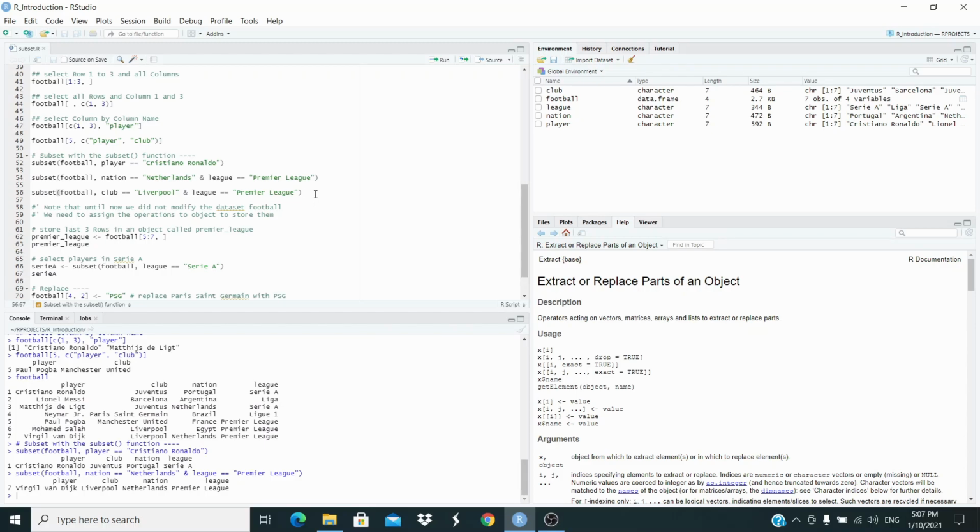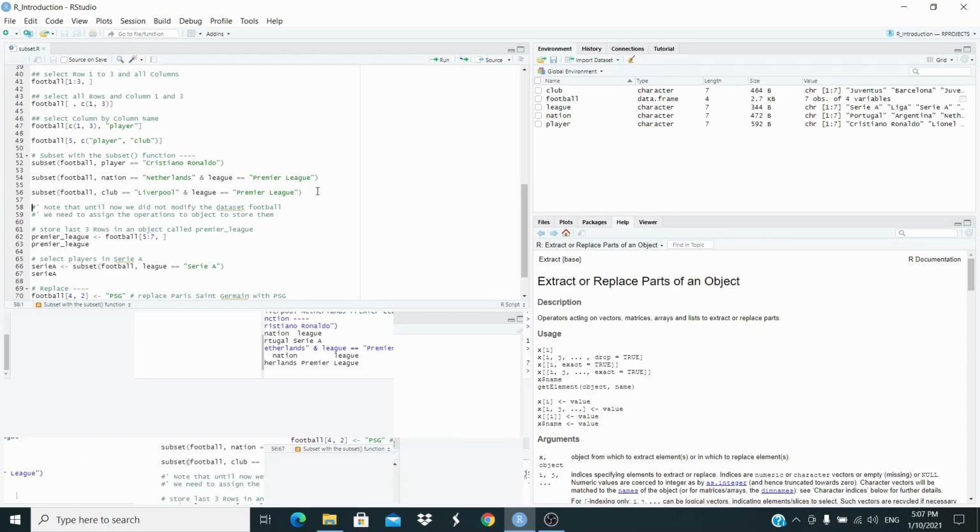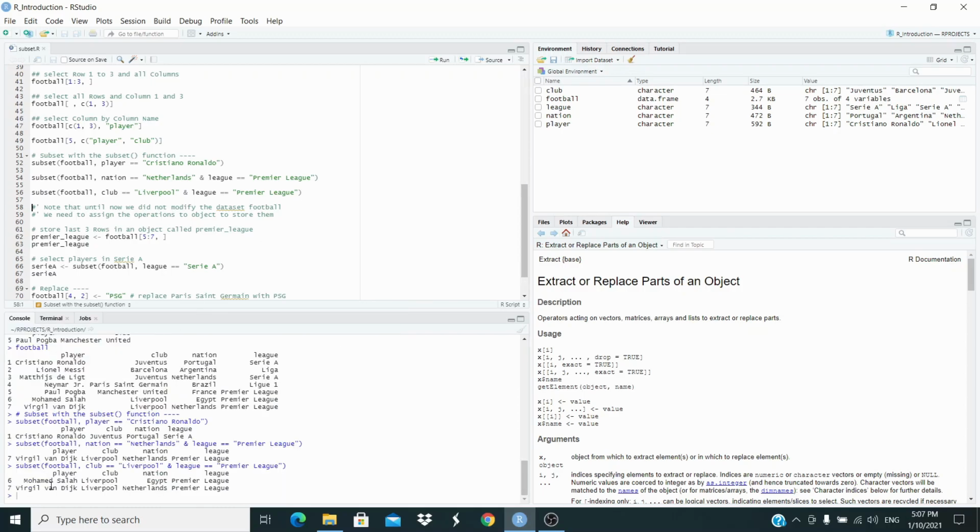In the last example here, we subset football and then club equal Liverpool and league equal Premier League. We see that this corresponds to Salah and Van Dijk, who play in Liverpool in the Premier League.